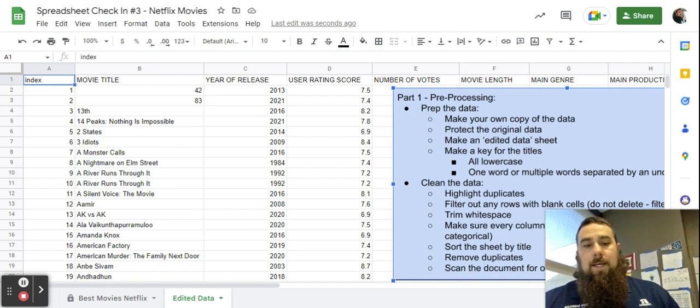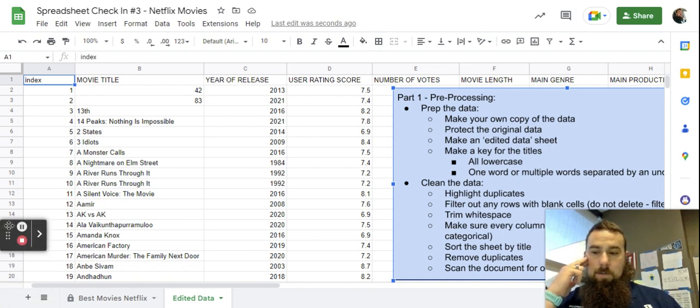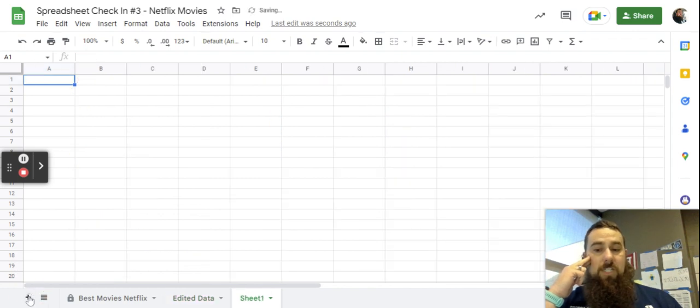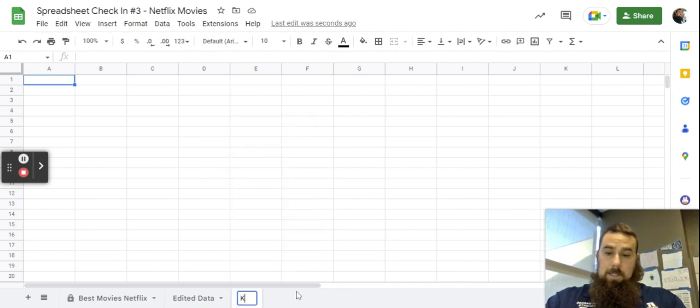Remember the rule here. The key is basically a new tab that describes the codes, or the shortcut, the easier to understand titles that are more simple to type when you go to put it in like a Python program or something. Okay, so we are going to add a new sheet. And we're going to call it the key. So click here, rename key.